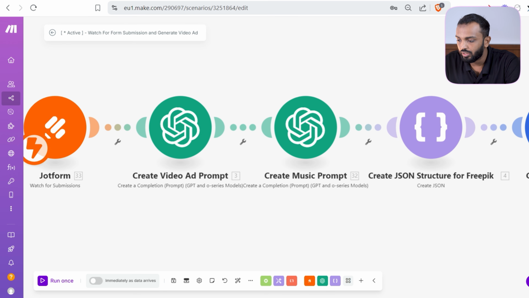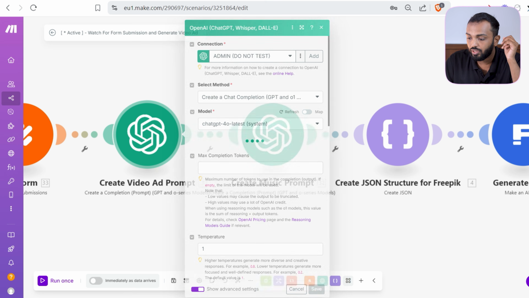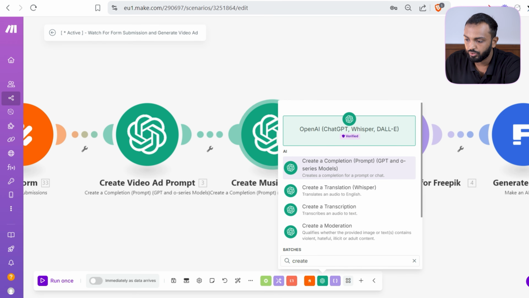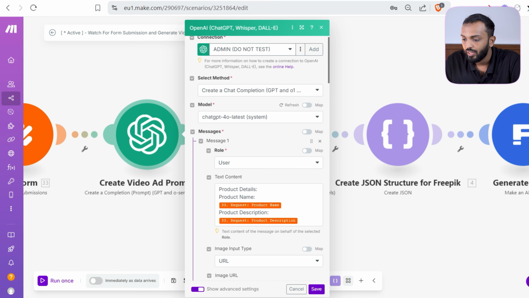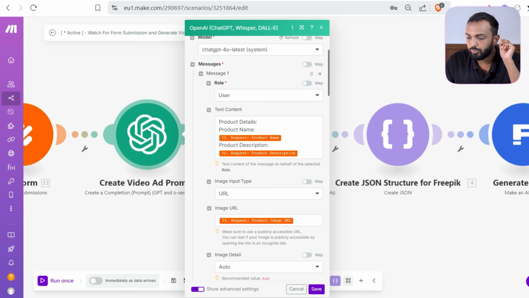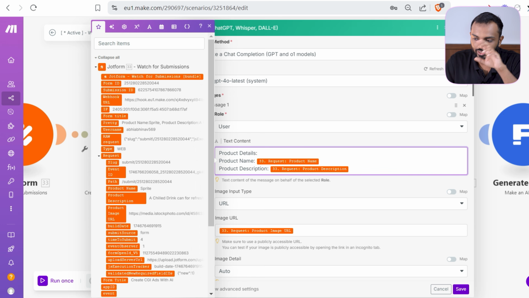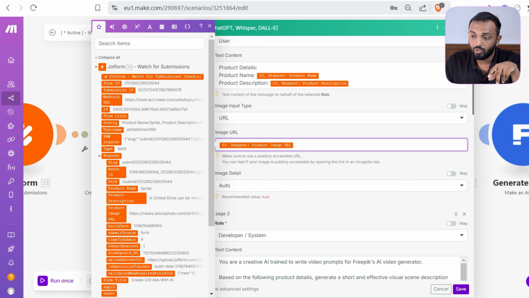Going further, you can see we are generating the video ad prompt, the very important part, or heart, of this workflow. Here we are using the OpenAI module, Create a Completion. We are using the chat completion method with the model ChatGPT 4o, and I have configured user and then developer system. In user, I'm providing the text content. Whatever we are getting from the Jotform, there is a product name, and the product description is mapped, and there is an image input type. Here I'm passing the URL, and you will get the URL from the form itself.